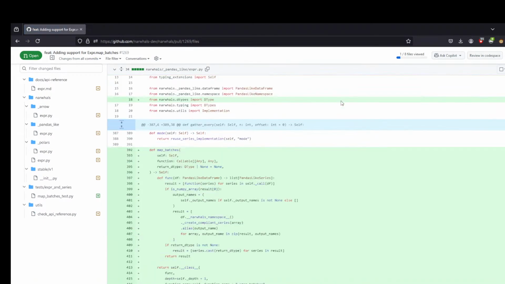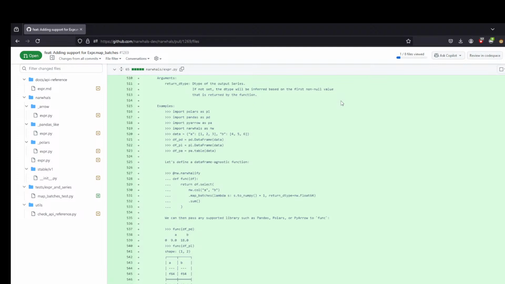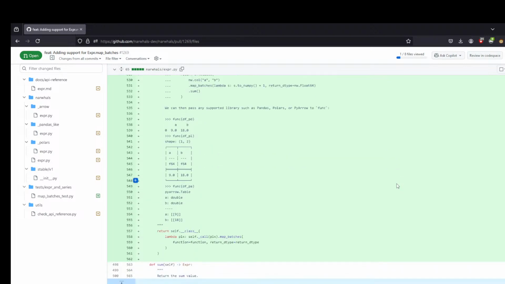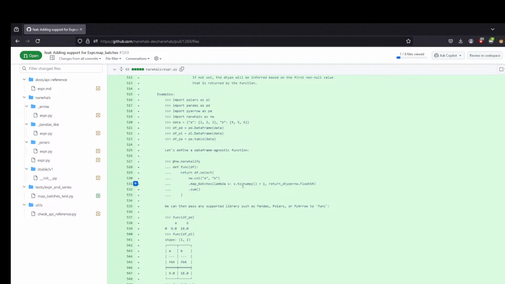So the idea with map batches is to allow people to define some function which operates on the whole array all in one go, as if it was a series. This is useful for, let's say, SciPy functions, NumPy ones. I do need to wonder about this one where we're just converting to NumPy.